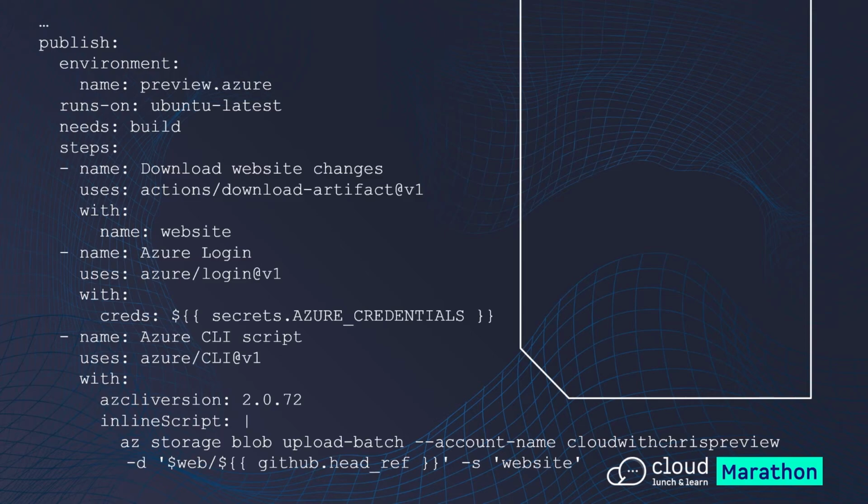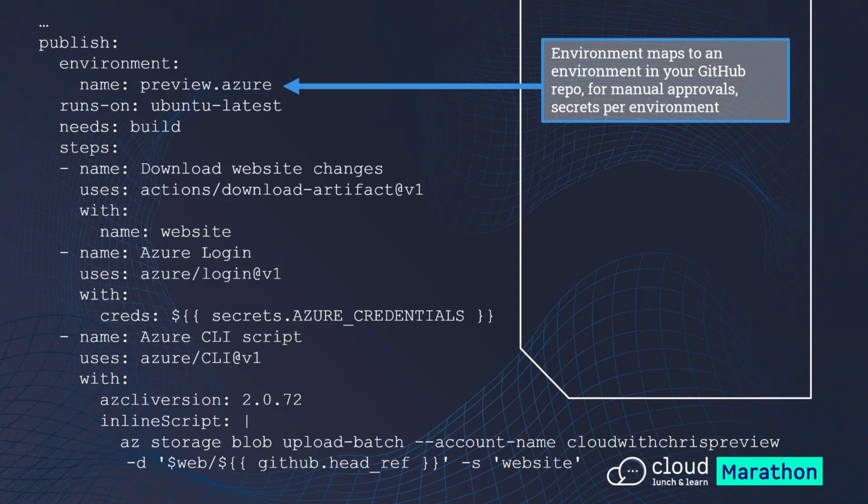And now for a couple more observations. Notice that we have another stage here called publish. And underneath that publish stage, there is a property called environment with a name. Well, this environment name maps back to a value in our GitHub repository, and we'll take a look at that in a little bit. Now, what this gives you is the ability on a given stage to have manual approvals and also to bring in repository secrets which are scoped to a given environment. And those secrets will only be pulled in if that environment is used and if that environment is referenced. So those secrets won't be pulled in unnecessarily.